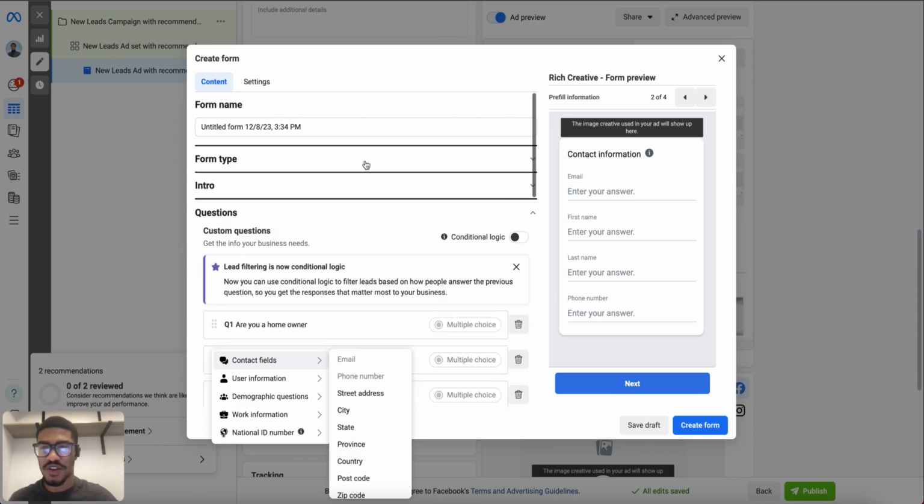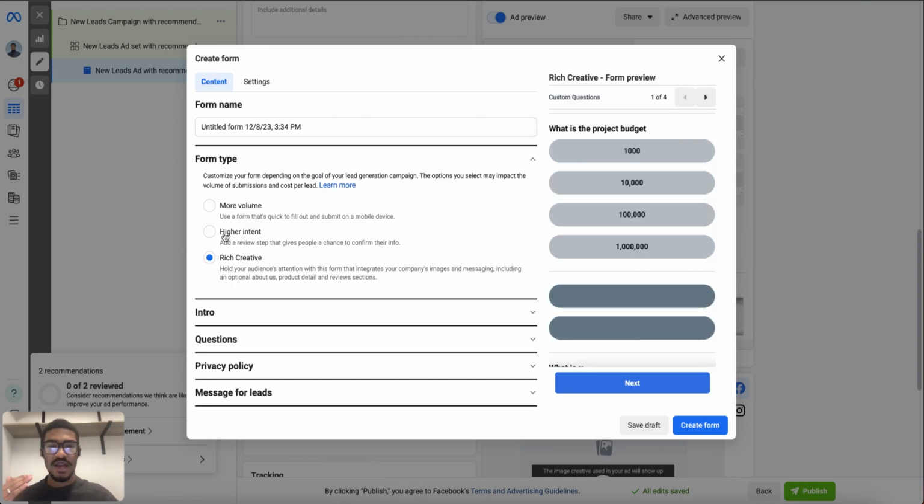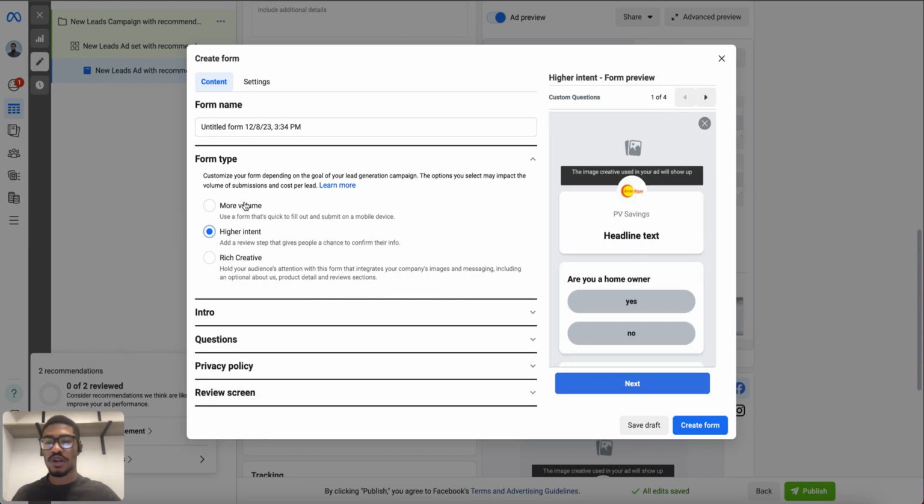Like I said, my personal favorite that I've been testing so far has been Rich Creative. I'm interested to hear if anyone has been testing higher intent, or what you have been experiencing recently from these lead forms, and have you been testing out having more form fields rather than making the conversion path so easy? Love to hear your thoughts.